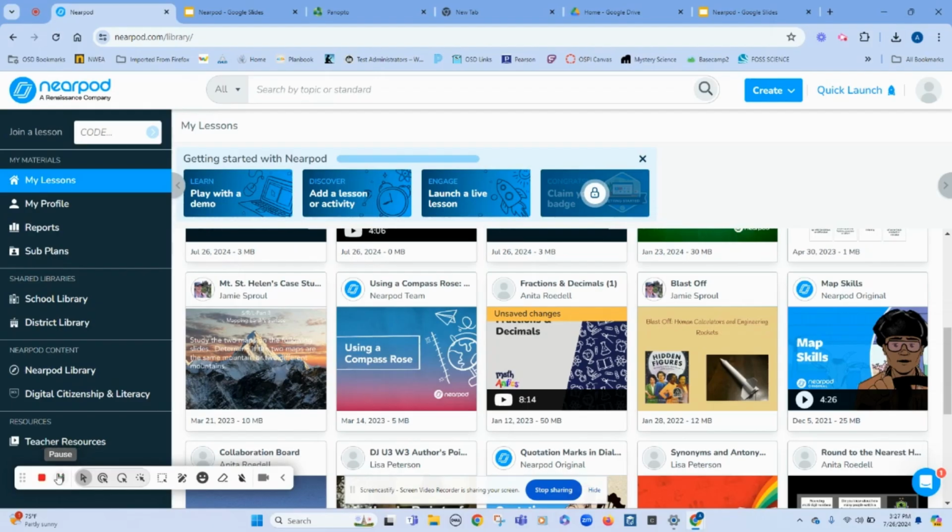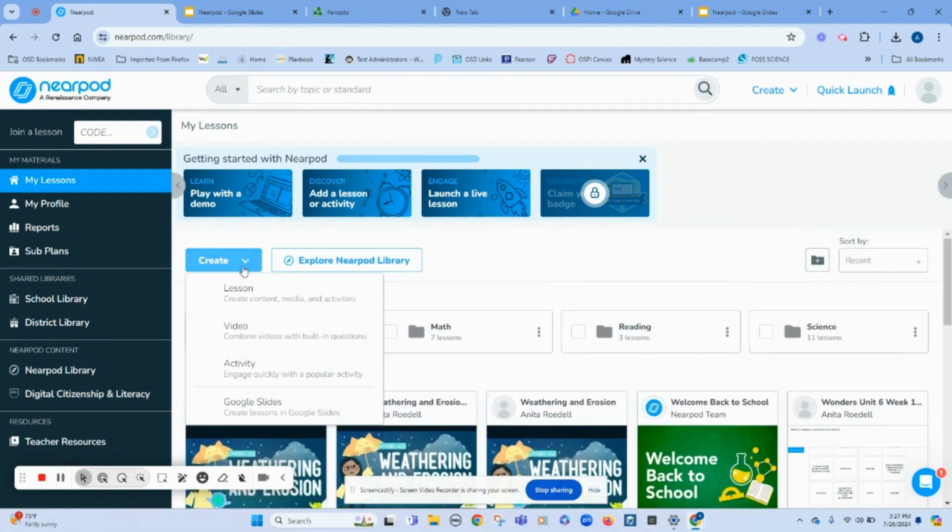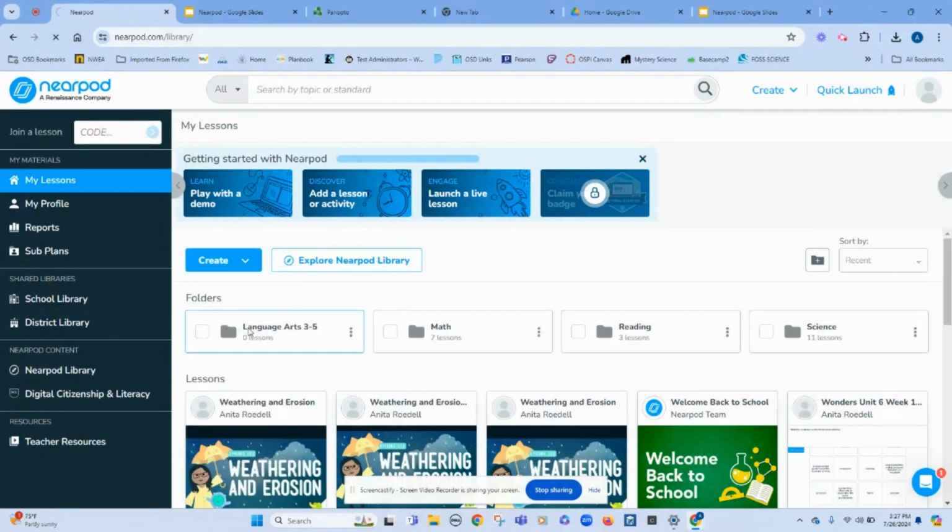Like most applications, Nearpod has a free version as well as a paid subscription. Similar to Edpuzzle, Nearpod allows you to upload a video, either one you have created or from Nearpod's library or YouTube.